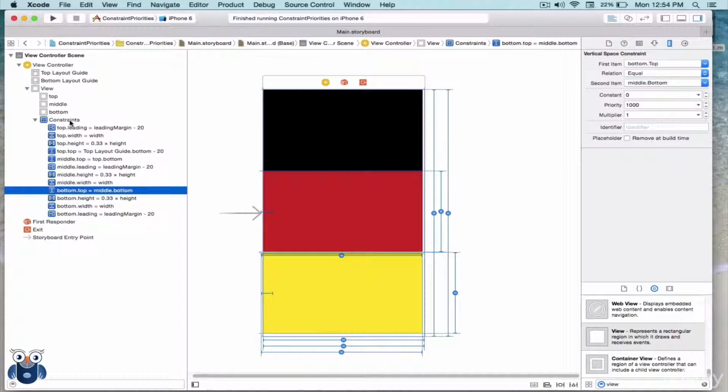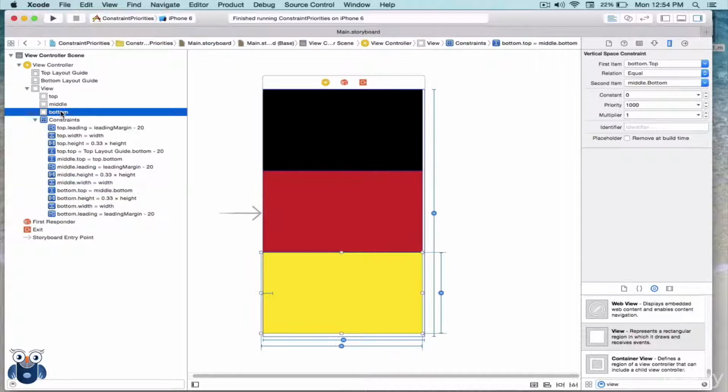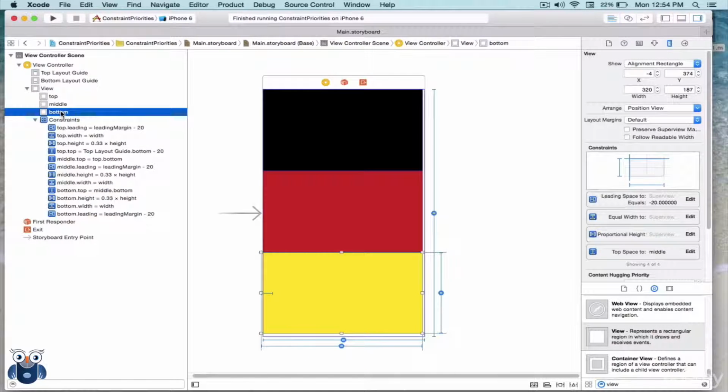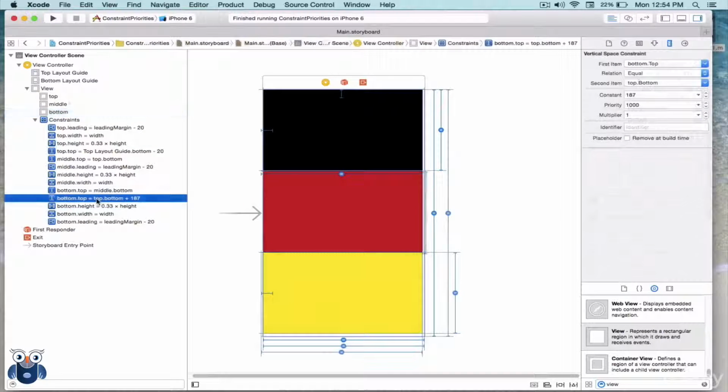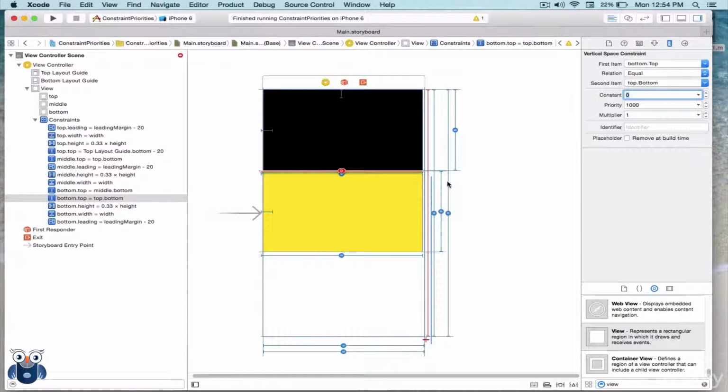Okay, so now let's create a constraint between the top and bottom subview. So we'll create a vertical spacing. So here's our constraint. And what we will do is change this constant value of 187 to 0. So as you can see, this subview moves up. But the important thing is that we want this constraint to only apply when needed. So basically, we're going to do one more thing, and that is change its priority.